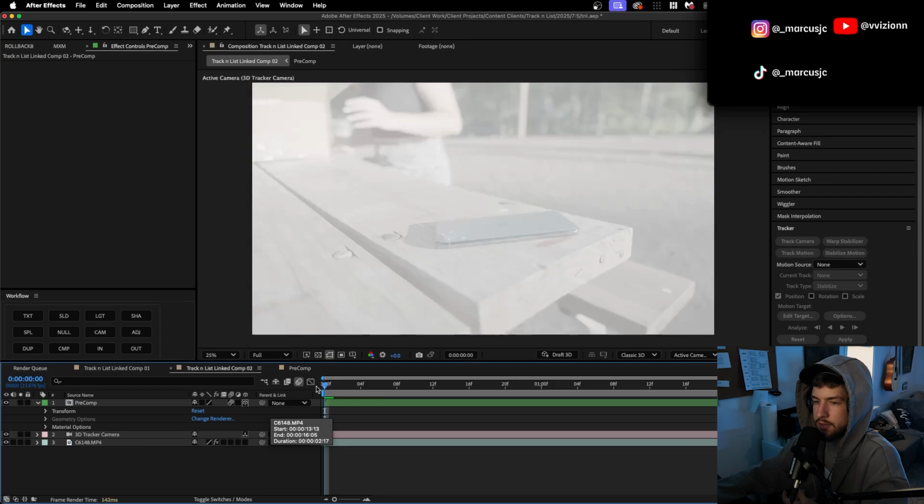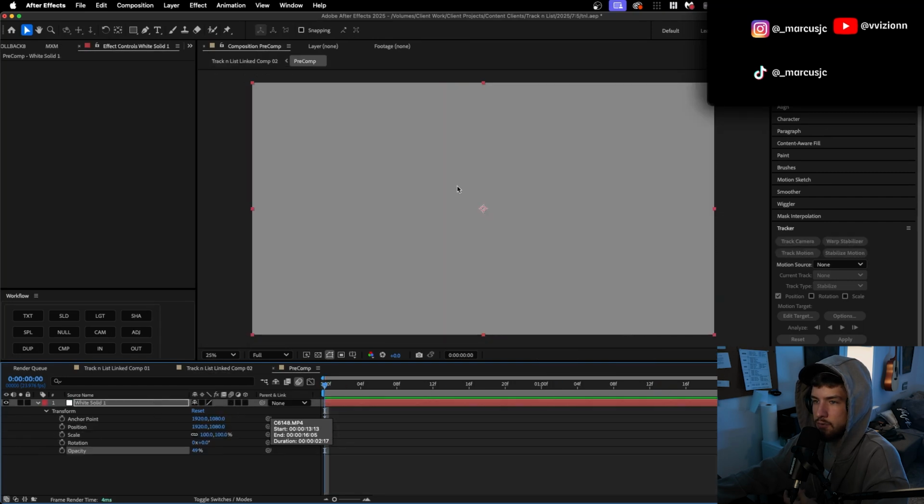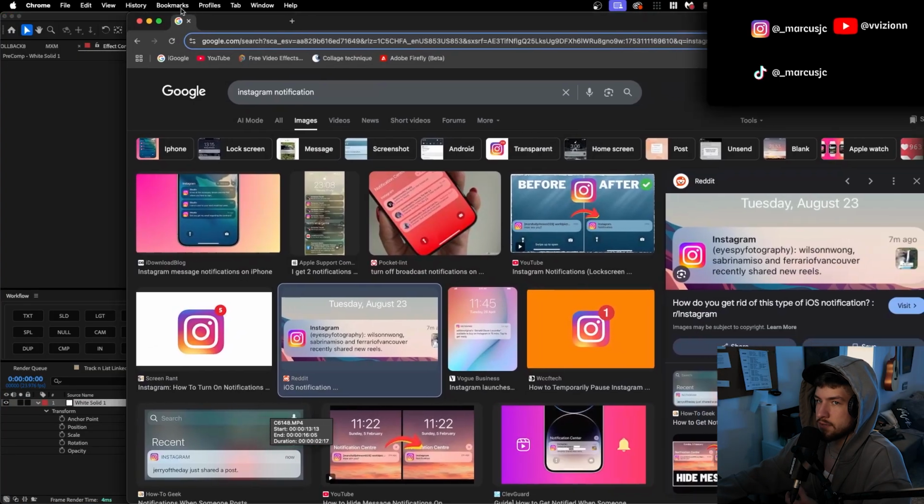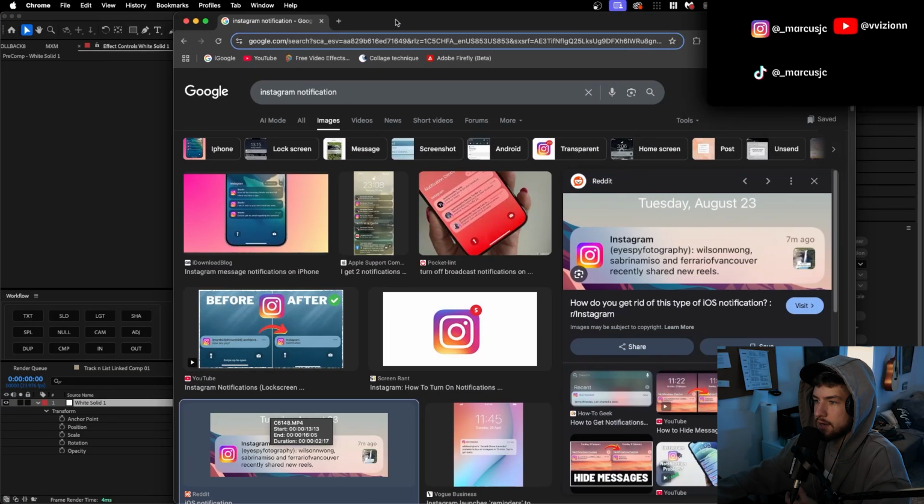So now I'm working with this solid layer over my original layer. I lowered down the opacity over it. This is the reference here, obviously a regular Instagram notification. This is what we're going for, right?